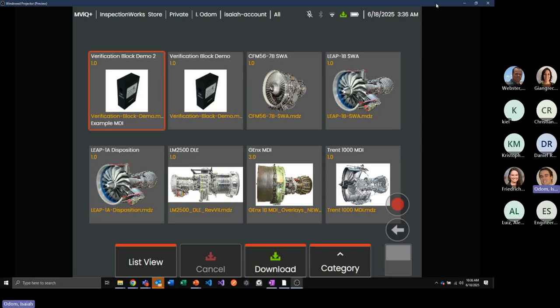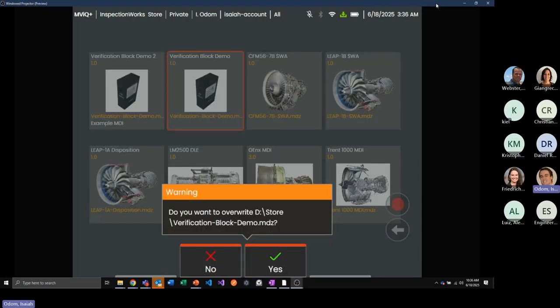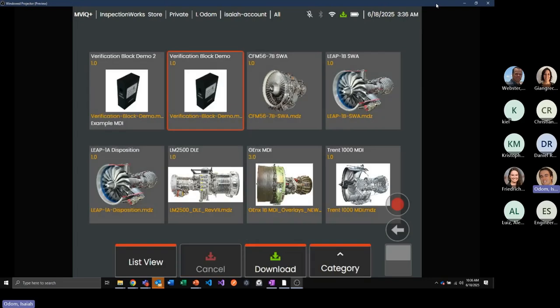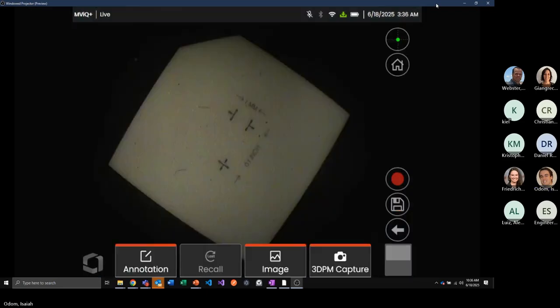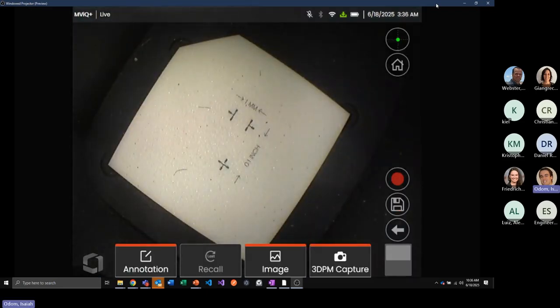So if I want to, I can click this verification block demo and I can just click download right there and download it onto my Borescope. I've already downloaded this, so if I click download, do I want to overwrite? No, I'm not going to overwrite it. And then I can download all the other MDIs I've created in here as well. So let's take a step back and now let's actually run this MDI.